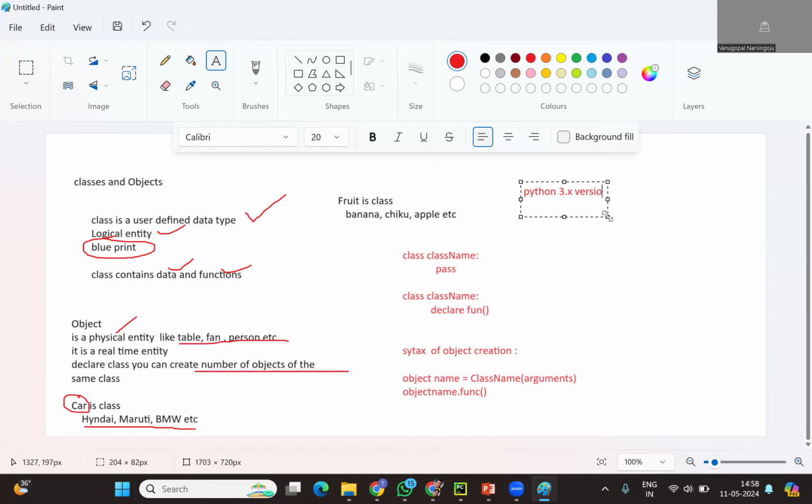In 3.x versions, all the classes, we have seen the different syntaxes. This is one syntax, this is the second syntax, and one more syntax is there. For example, I'm writing one class name, and this class is deriving from the object class, and pass. This is the third way of declaring a class.